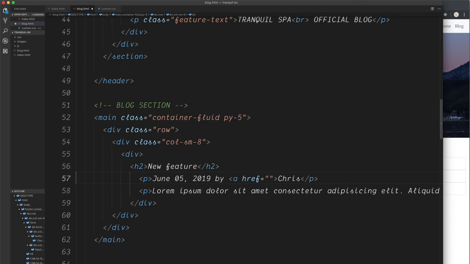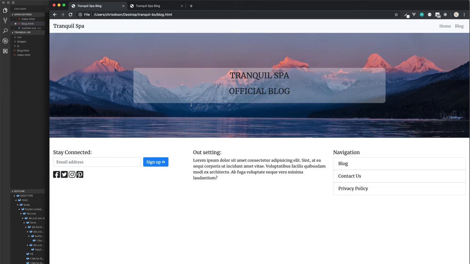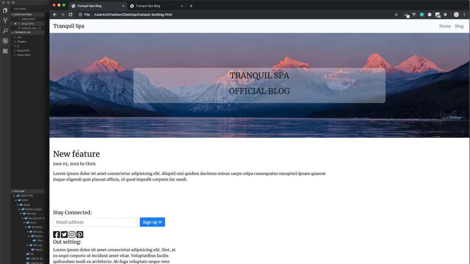Okay, so let's check this out over in the browser. Reload, and we have our first blog post. Again, the content doesn't matter at the moment. We'll be adding all this in using the WordPress dashboard.